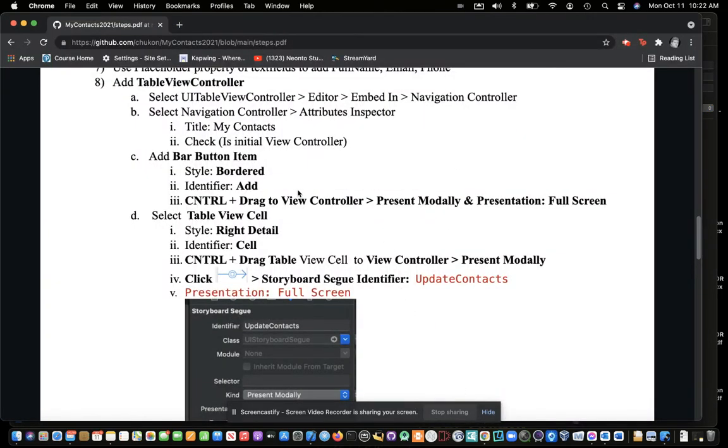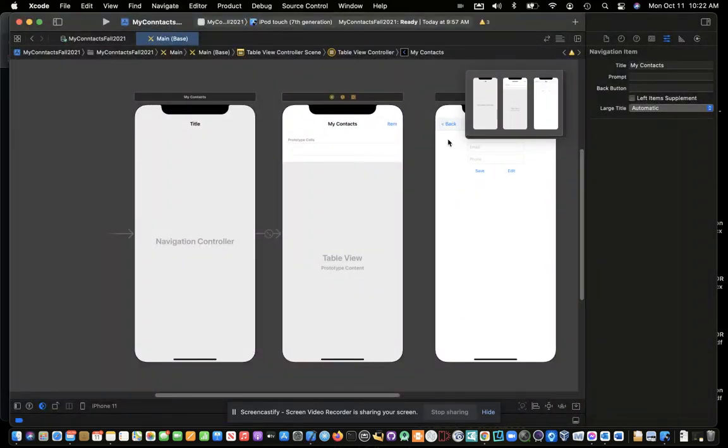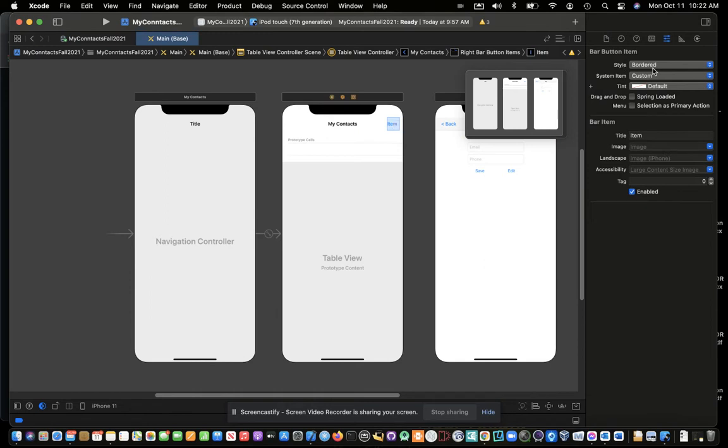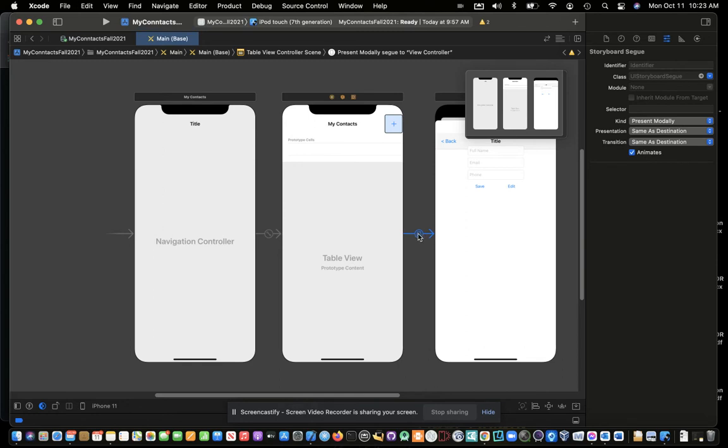Bar button item, make sure it's bordered, select add, and then we'll control click drop it to the view controller and do a present modally presentation. So we'll select that, it's bordered, select add. And we're going to control click drop it here, present modally, click on that, modal segue here. And then on the kind here, on the presentation, we'll select full screen mode.